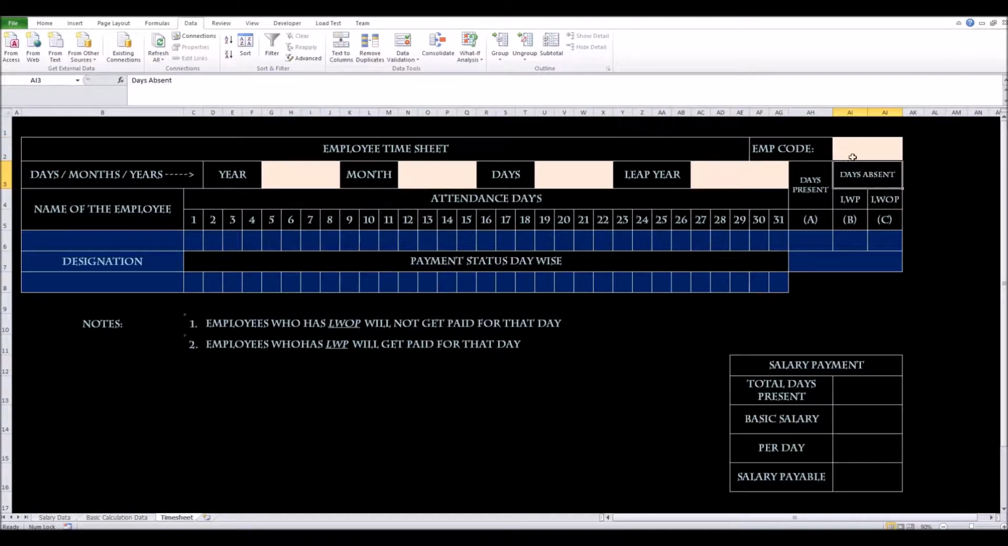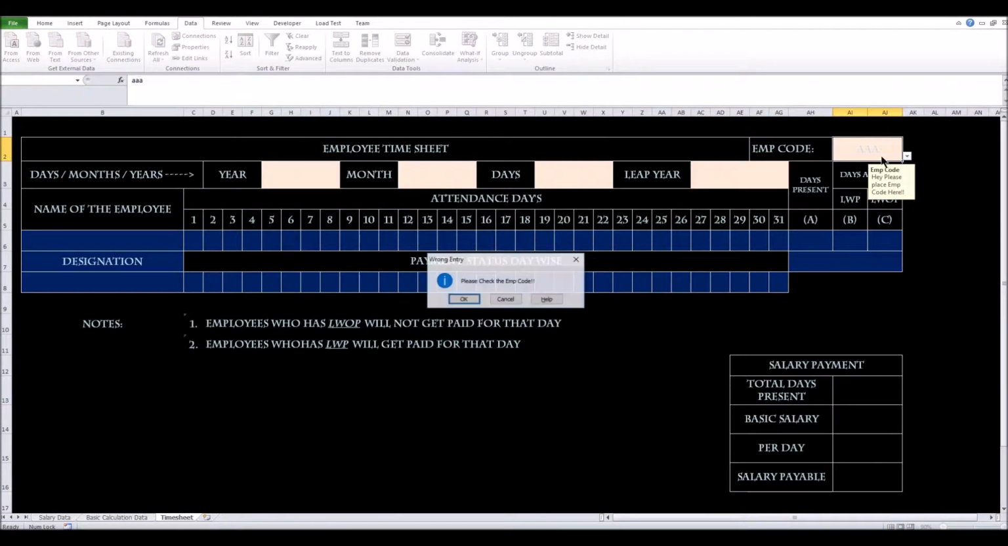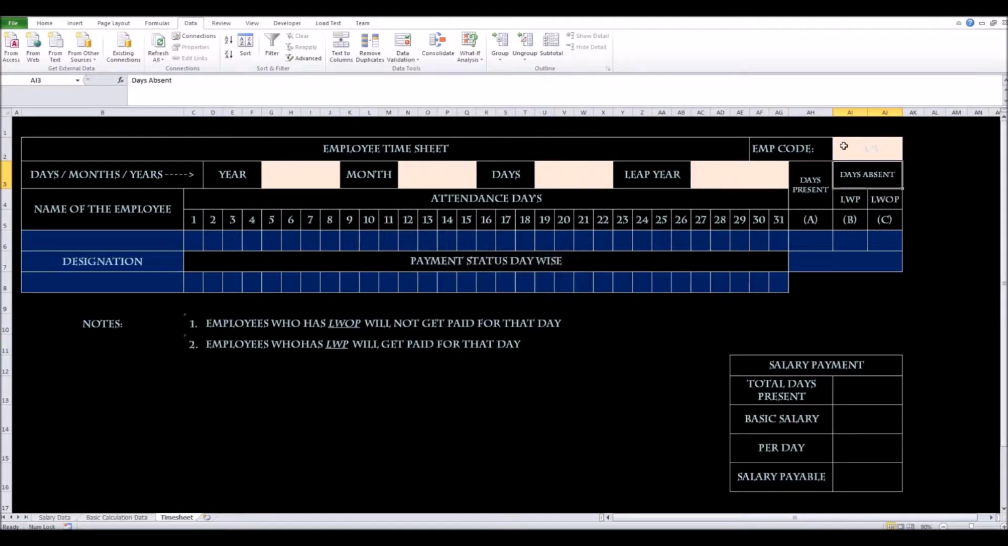Now if you come over here and you select outside, and then you click on the cell, there it is, you have EMP code. Hey, please place EMP code. Now what if I place AAA and hit enter? See, it gives you a wrong entry saying that please check the EMP code. Alright, let's try it again. So now we can select the employee code as this.